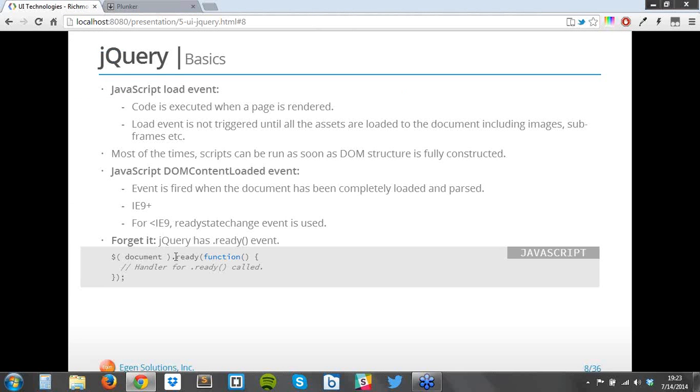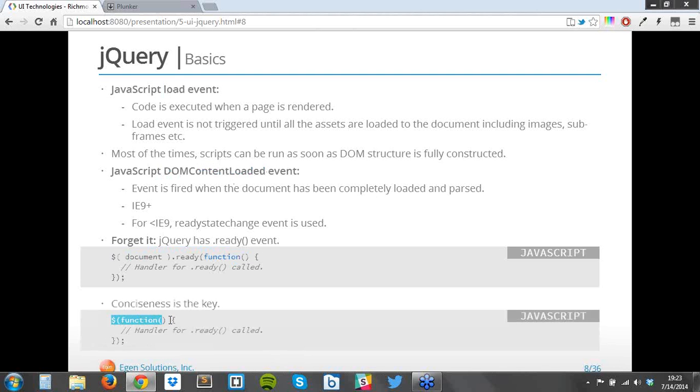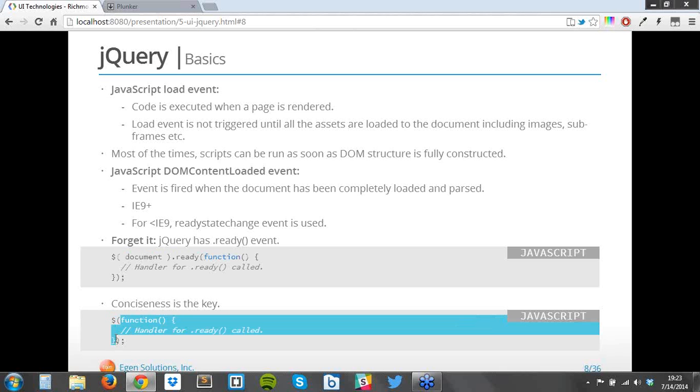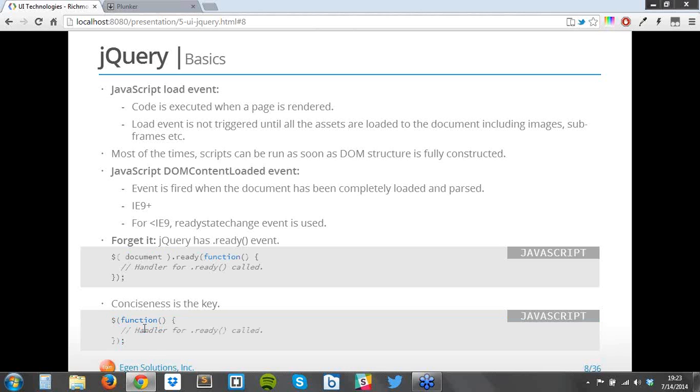And again, ready is not an event. It is jQuery's function to normalize this issue with the DOMContentLoaded event or readystatechange event, which are of course really the events like the onLoad event. But again, this may be too much to write, so they have a short, concise version, which is just like this. Instead of using all this, you can just put $ and your function inside, and this is an alias for document.ready.